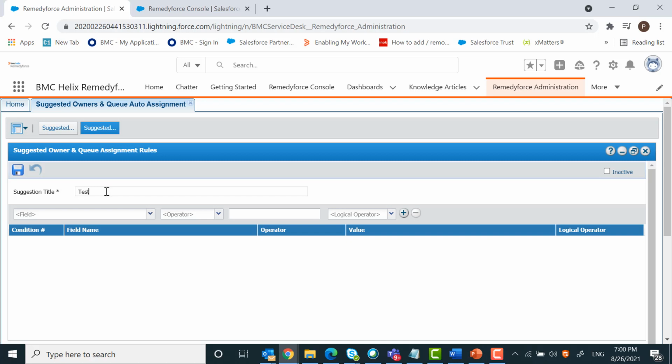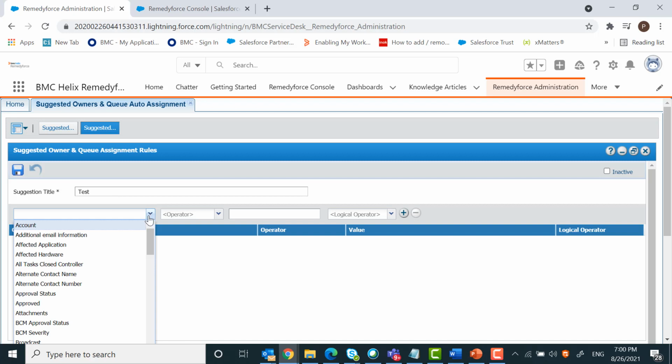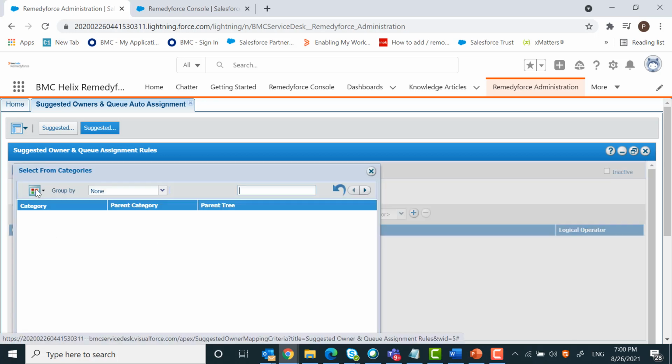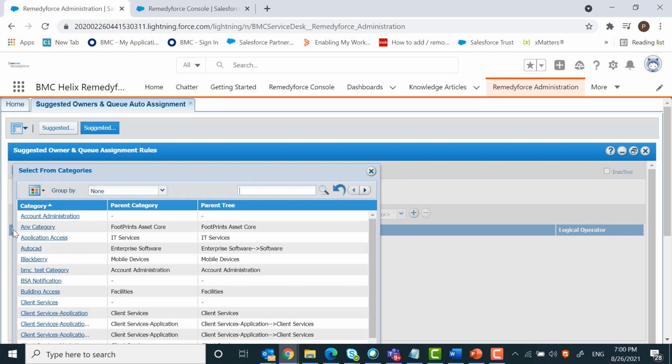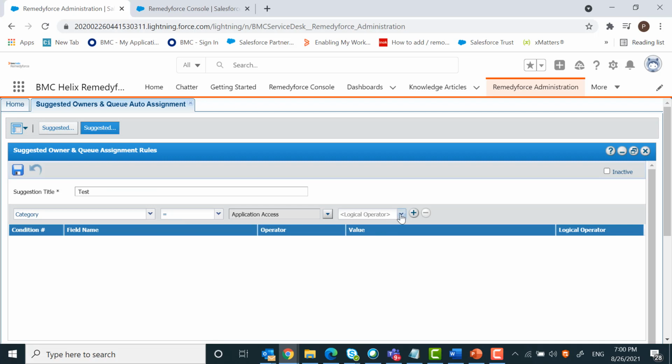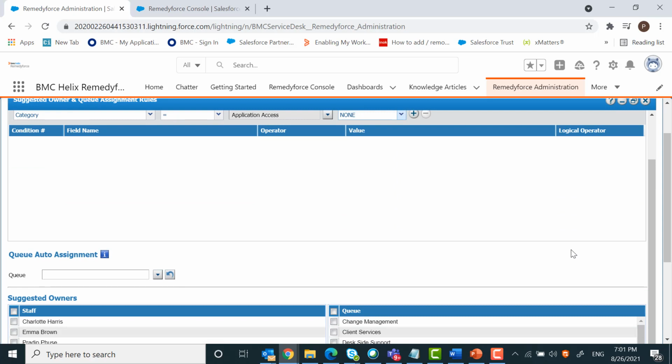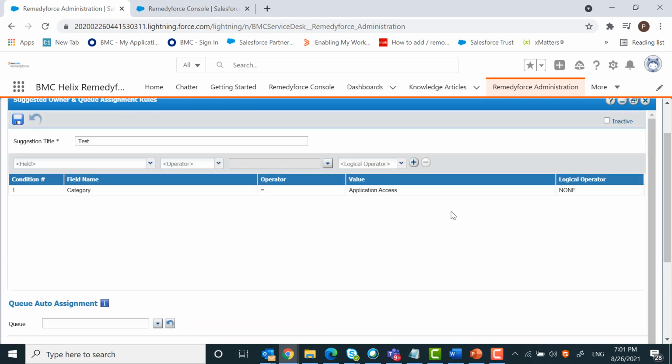Now I'm going to select the criteria. For category, I have chosen equals application access. You can add the condition and, or if there is none, then none. I selected none. You have to add this condition. Now I have my condition: category equals application access.